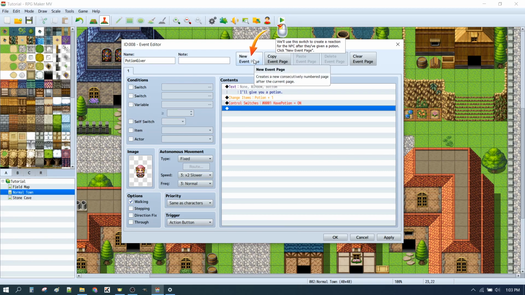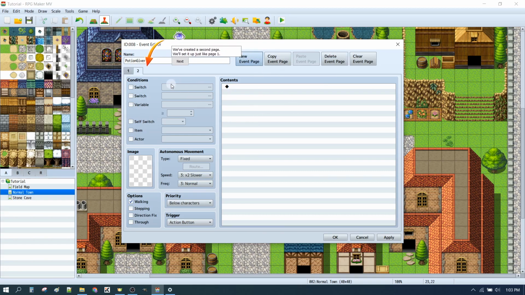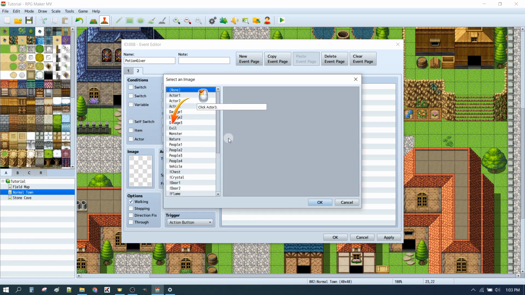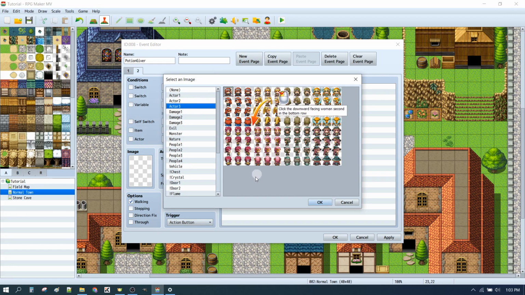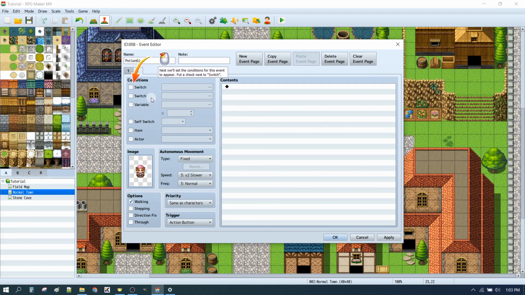We're going to click on a new event page. We've got a second page and we're going to set it up just like page 1. So first of all we're going to choose the image. We need to make sure, in this case we can see that the image is different. That means that the image will change when these events start to switch over to the second page. So we want to change it back to the same image. So we choose the same one as we did in the first page.